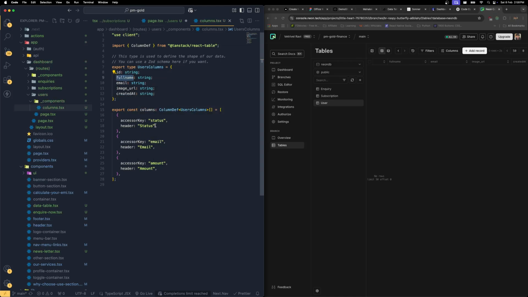I'm going to copy this and say accessorKey, which is going to be the field name, and this is the display name. The display name is going to be full name, and email, which is going to be email itself. Then image URL, which is going to be image. Then I'm going to copy this one more time and do created at, with accessorKey created at. And this is going to be the date when the user was created.